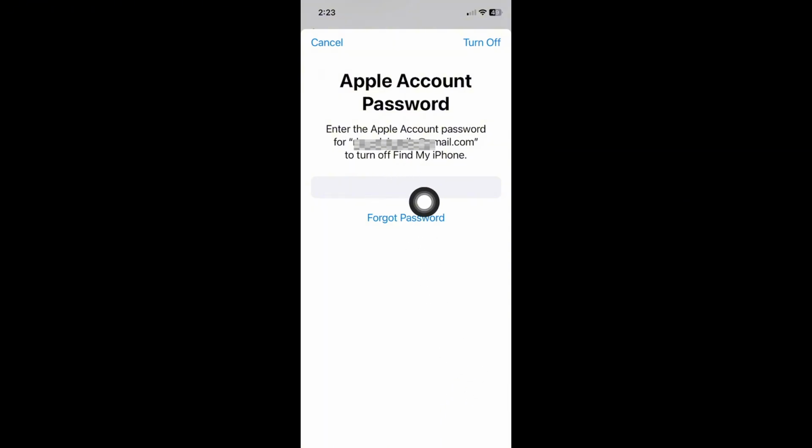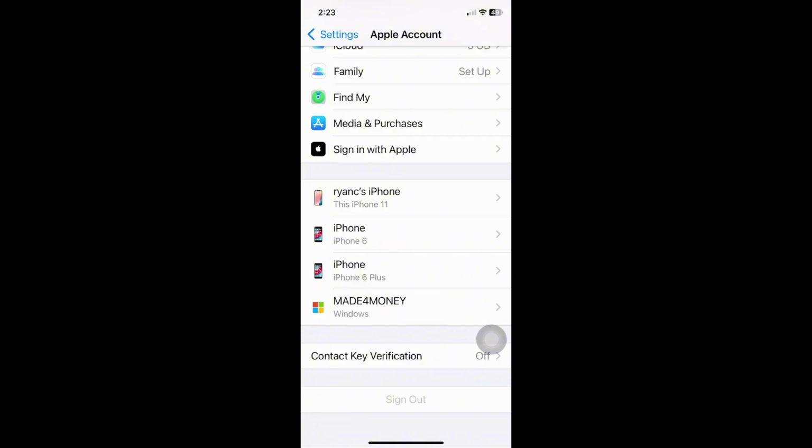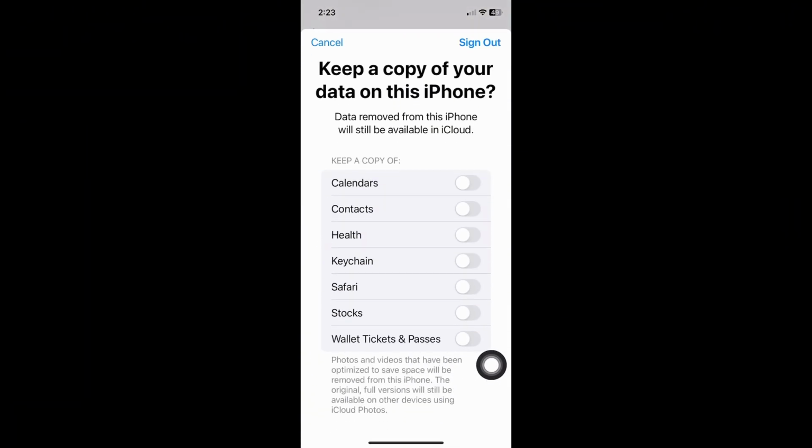You won't be able to see it because I'm currently mirroring it. Just click on done once you type down your password. And after that, as you can see here, the sign out button has now been grayed out.